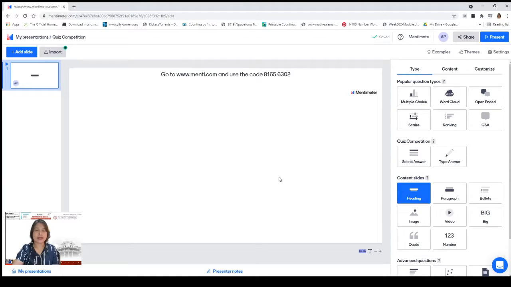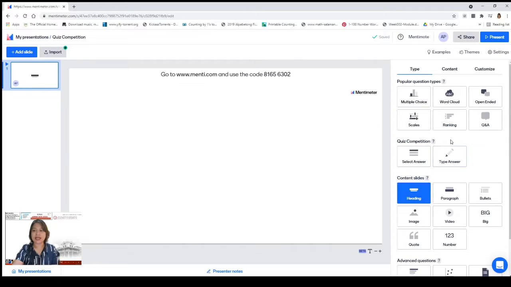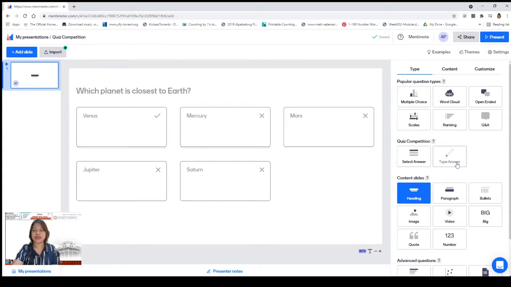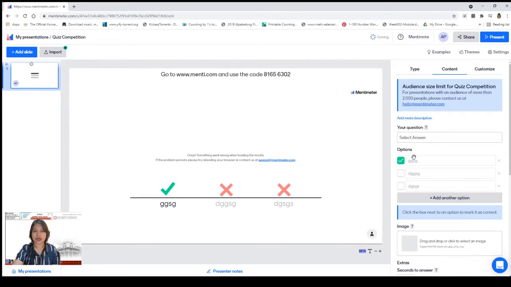Now I'm going to discuss how to create an online quiz or live quiz in Mentimeter, which is called a quiz competition. So I have here a slide. There are two types of quiz that you could create: a select answer type, which is just like multiple choice, and a type answer wherein the participant needs to input the answer. So let's create first a select answer type. You have to click on it, and then you input the question.